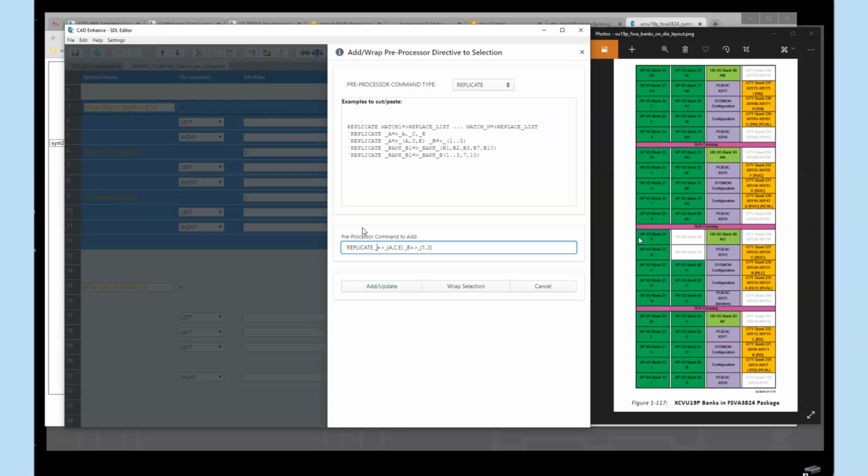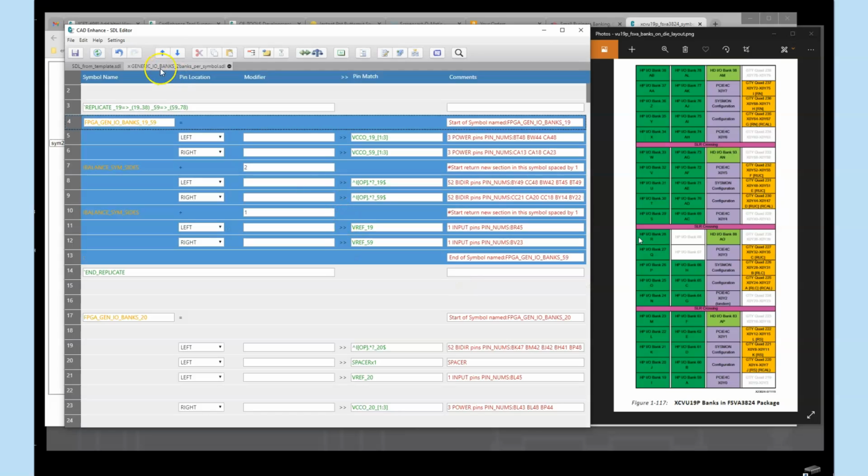_19, we're going to substitute that with _19 to 38. Okay, and anywhere we see _59, we're going to change it to _59 all the way to 78. And then we're going to say wrap selection.